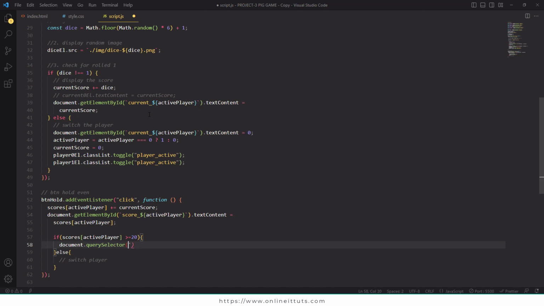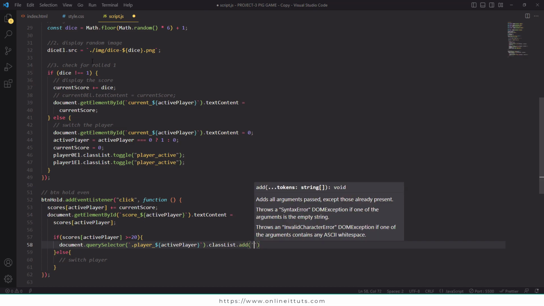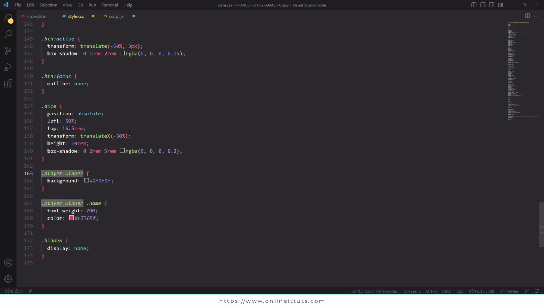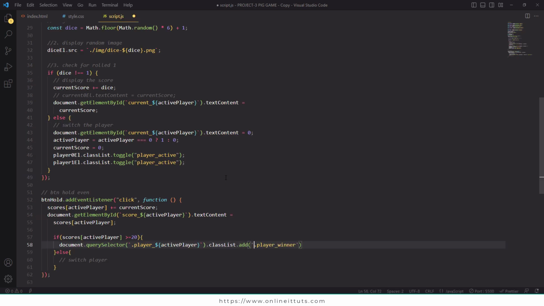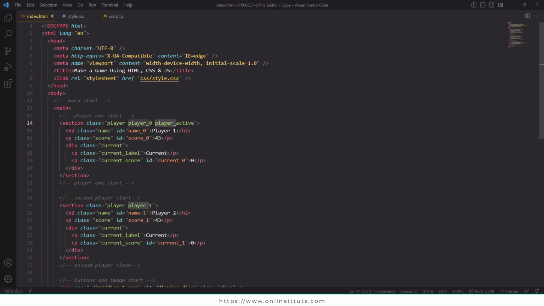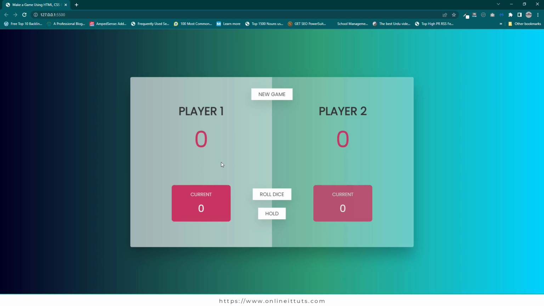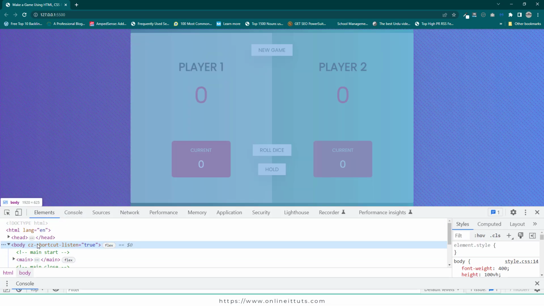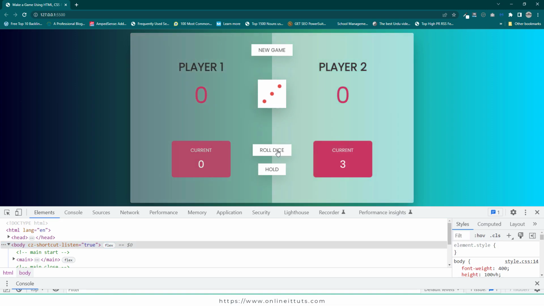back text on there. So inside there we need to pass the active player, right? And then we need to add classList.add, and which class will you add? The class will be player winner. So once the player winner is assigned inside the particular section, this is the first section, inside there have player underscore 0, player underscore 1, this is the second one. So who will be able to see the gray color? I also open the elements panel.